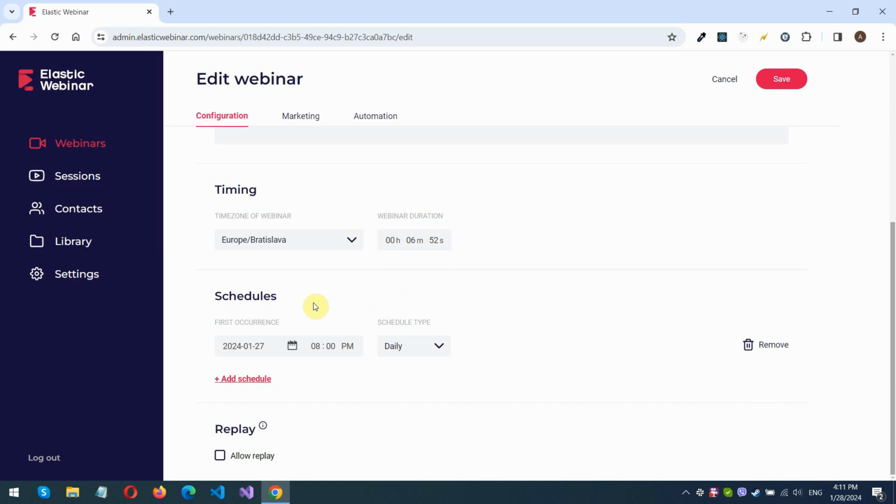The most crucial section of the Configuration tab is Scheduling. This setting will be reflected on the registration page, showing your user the nearest start time of your webinar. By default, it is set to broadcast every day at 8 o'clock in the evening. You can modify this value to weekly or monthly, giving the impression that you broadcast a webinar only once a week or month. Over time, you will discover which option is most effective for you.